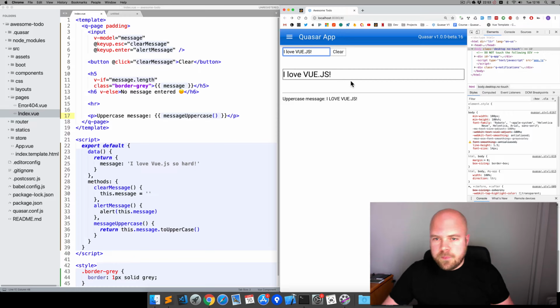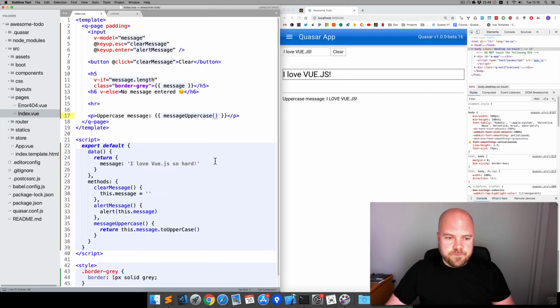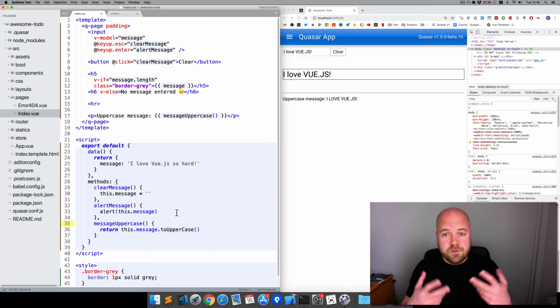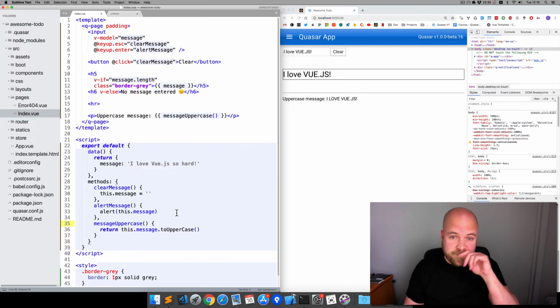So that's great. The problem with using a method to do this is that every time the view changes, this method will be called. So even if something on the page which is nothing to do with this message changes the view, then this method will be called anyway.